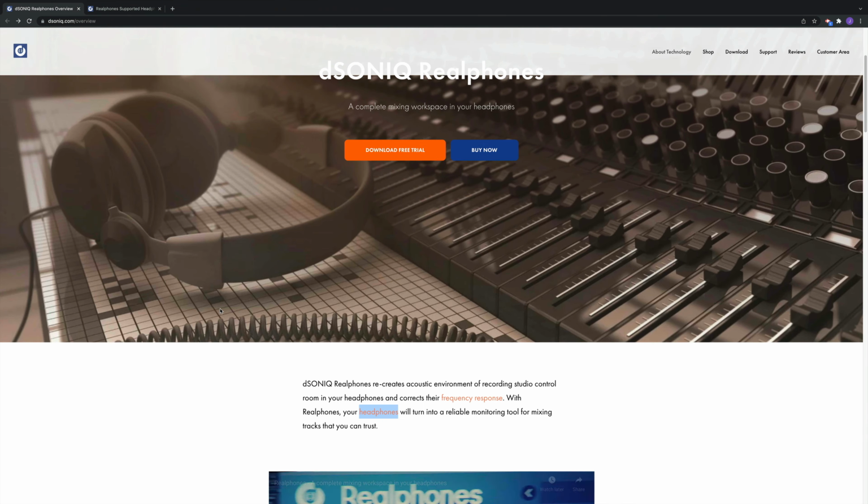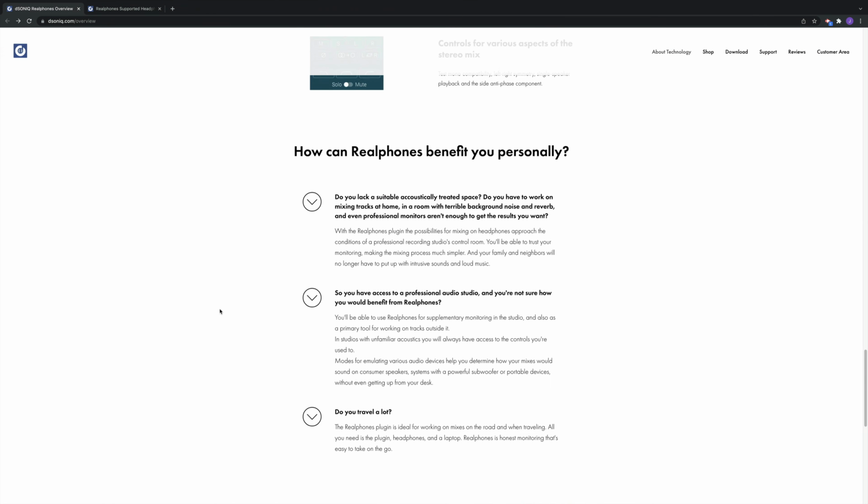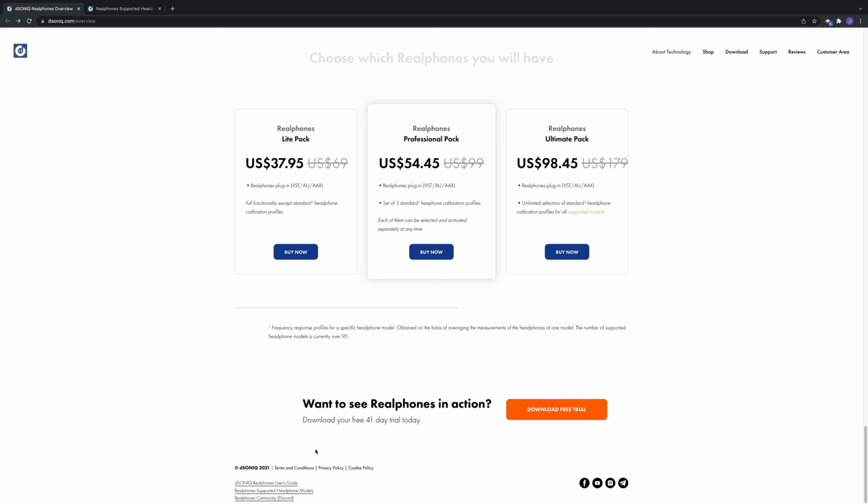One of the cool things about it is it gives you a really long demo. So we'll scroll down here and we can see we have a 41-day trial, so you can use this thing for over a month and see if it works for you. There's a couple different versions you can get. You can see it's currently on sale and then the regular prices. The light pack is just the plug-in, and then you would buy separately each headphone profile that you want. The professional pack would give you 3 standard headphone profiles. It's probably all you need. And with the ultimate pack, you could get an unlimited amount of headphone profiles.